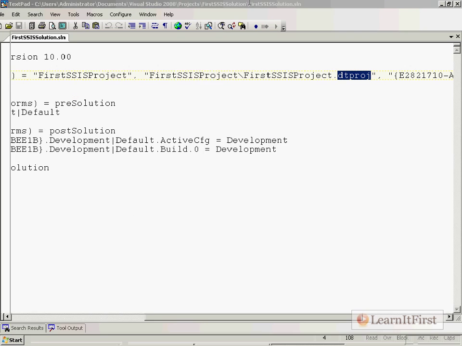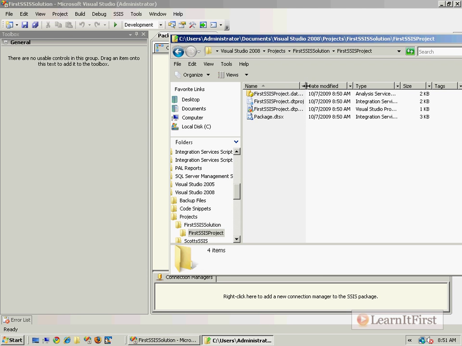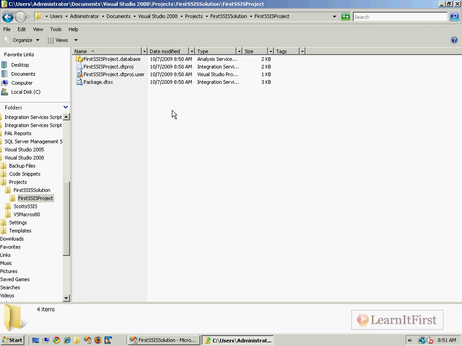So let's close out of here. And then here is the project. So each project is going to have a separate folder, and we can actually see now many of the file types that we see.